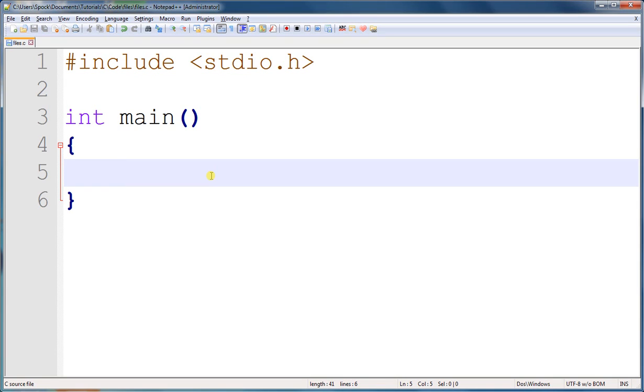One of the most powerful parts of C is working with files. In this tutorial, I'm going to show you how to create files, and in the next tutorial I'll show you how to write data to them, and in the following tutorial I'll show you how to read data from files.